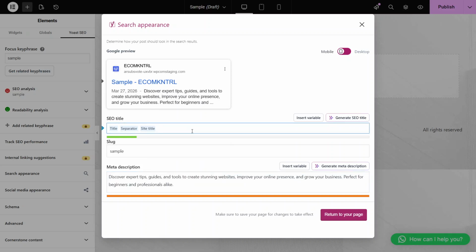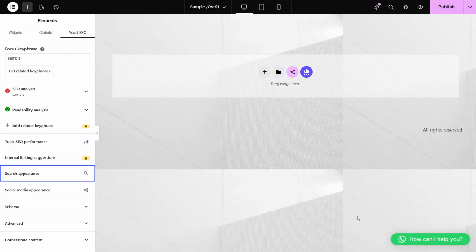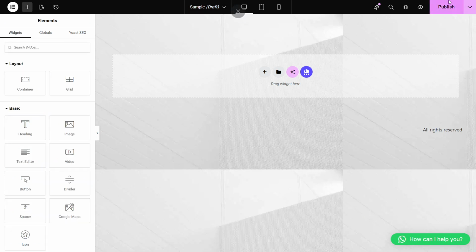When you're happy with the preview, click Return to your page at the bottom right to close the pop-up and go back to Elementor. To finish, make sure your changes are saved. In the top right of the Elementor editor, click Update if the page already exists, or Publish if it's new. This ensures your title and meta description are stored and will be used when search engines crawl the page.